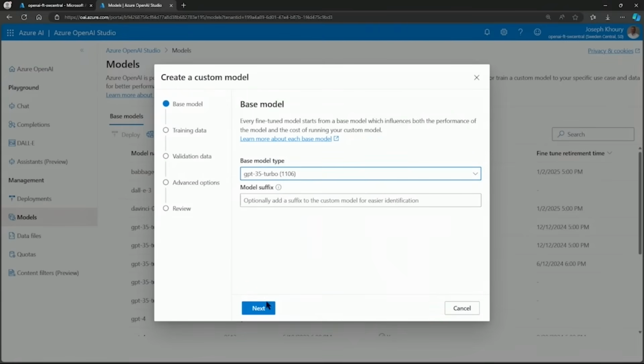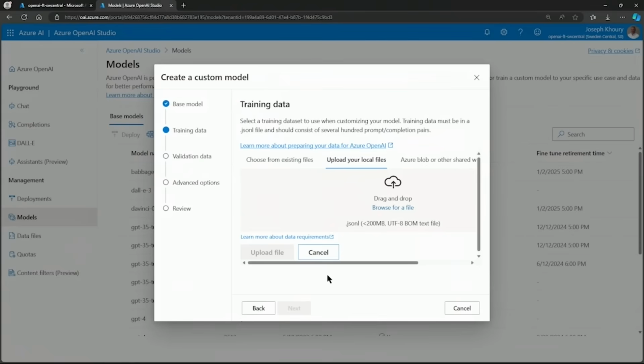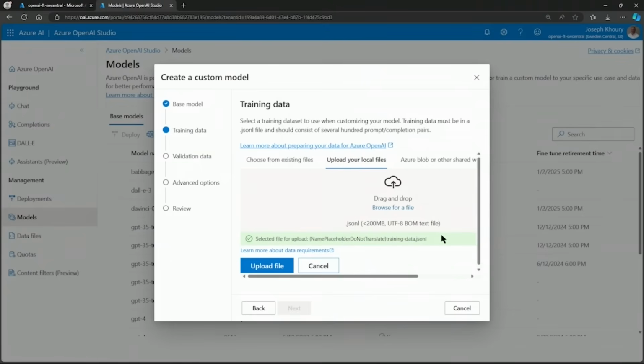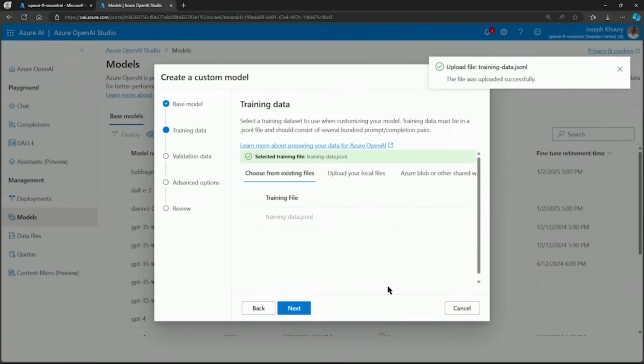I won't specify any model suffix. I'll just select Next. Now for training data, I'll select Browse for File, and in my demo directory, I have training and validation data. I'll select the training data and note that this is a JSON-L formatted document. It's UTF-8 with a byte order mark. So I'll select training-data.jsonl and I'll select Open. Now I'll select Upload File, and the file is successfully uploaded. Now it appears under Choose from Existing Files.